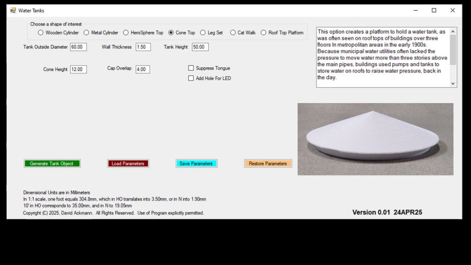The cone top is almost identical to the dome top, except it always has a floor, so there is no option to add one. But it adds a parameter for a cone overlap, which looks like the overlap extending over the walls of a house, but you can set it to 0 to make the cone flush with the outside walls of the tank.